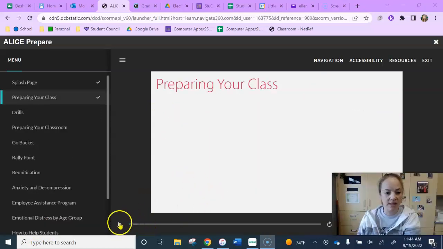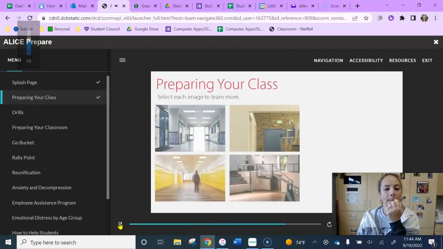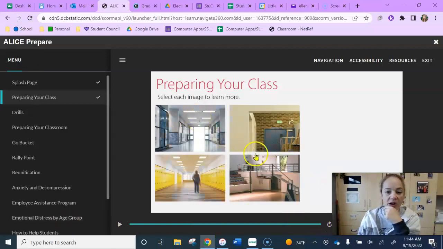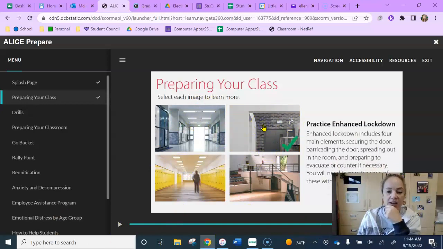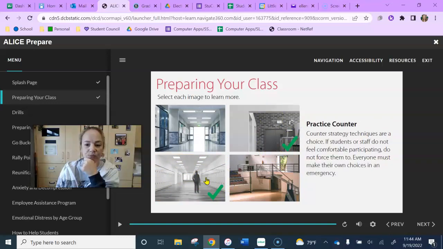Here is another example. There are several ways to prepare your class and classroom in the case of a violent critical incident. Select each image to learn more. So then the images pop up, and when I click on them, it just gives a pop-up of what you are to do in that situation. I also like how the picture turns black and white, and a check mark shows up so that you can see when you've already selected those images and read what information was contained.